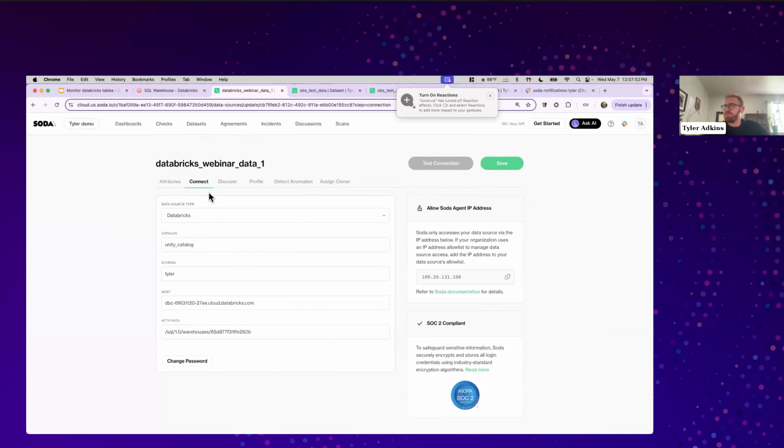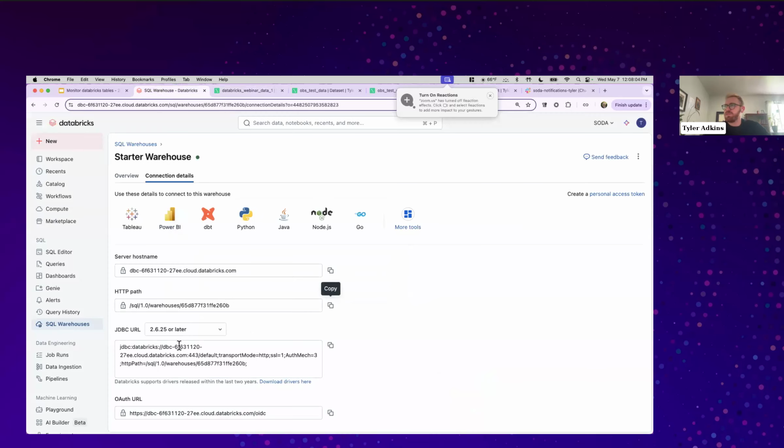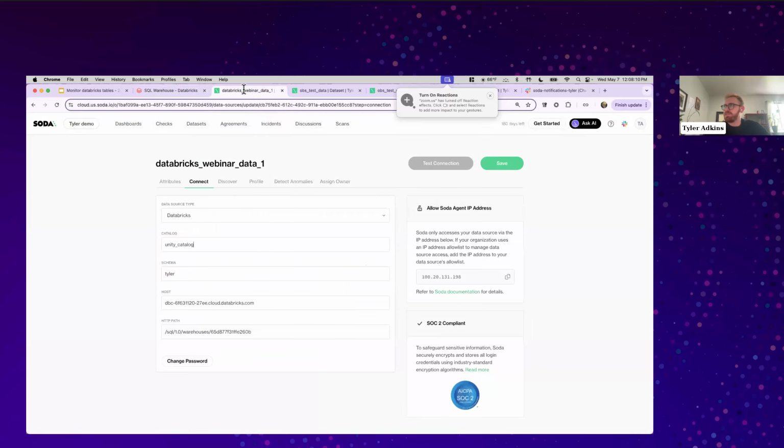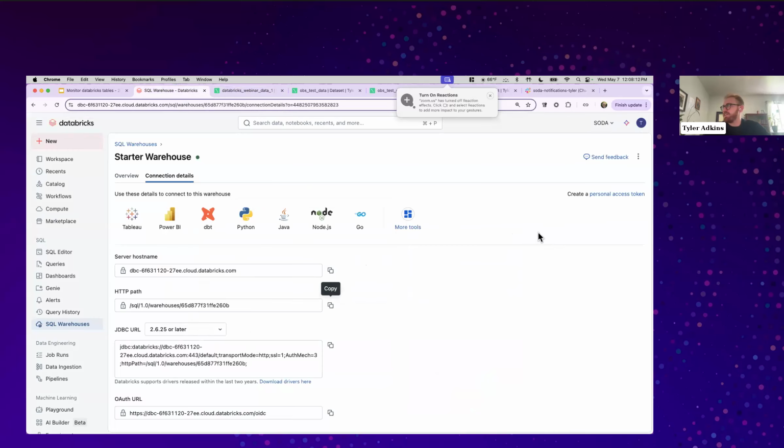Next up, we're going to fill in some information that we got from Databricks. In particular, we're going to need to specify the catalog and schema of our data, and we can get the host and HTTP path from the SQL warehouse that we're using for our data. And then finally, we need to put in a password, and we can get that here by generating a personal access token.